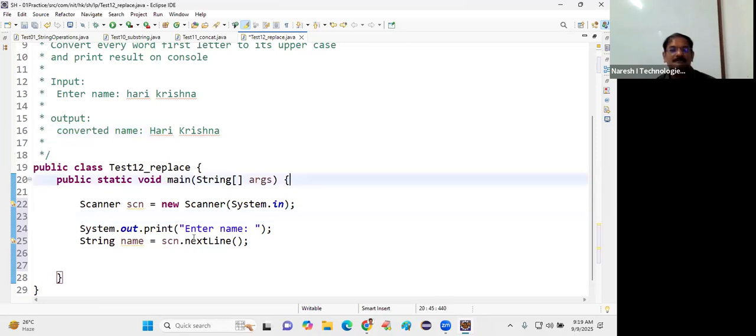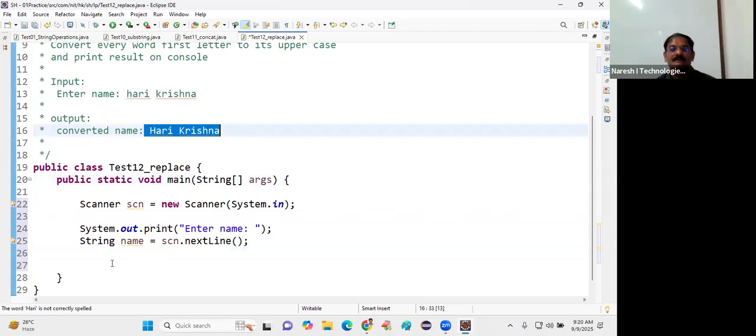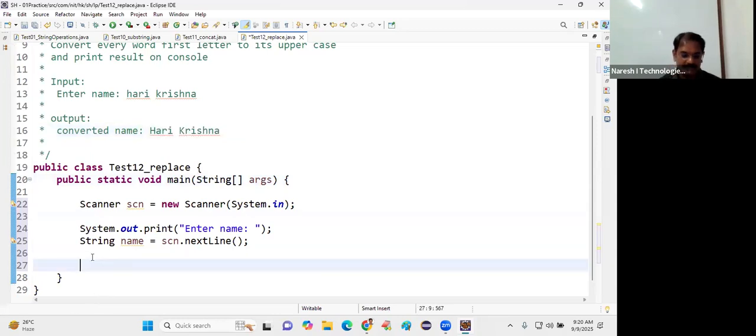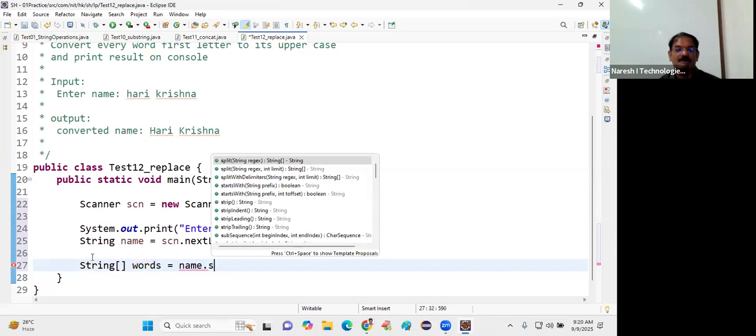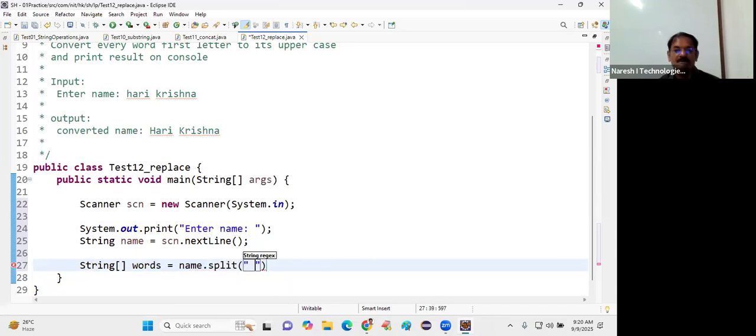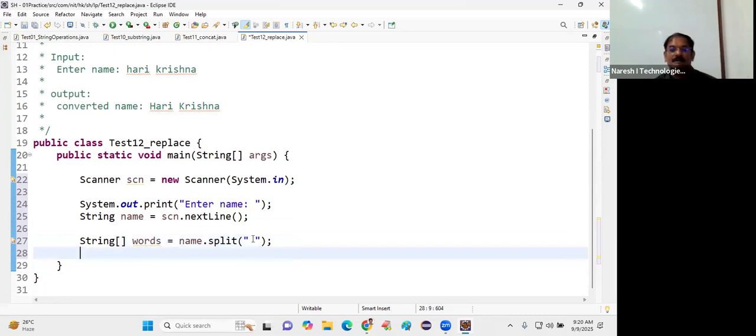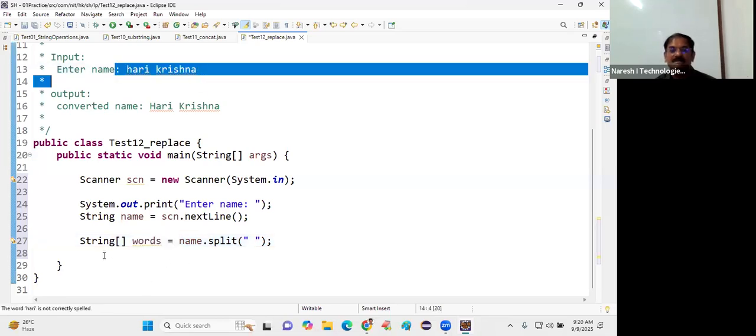Okay. Now tell me, first you have to divide this complete name into two words. What do you write now? String array words equal to name dot, what do you write? Split of double quotes space. Okay? Then what happened? Based on this space, now two words came. I'm taking this as an example.